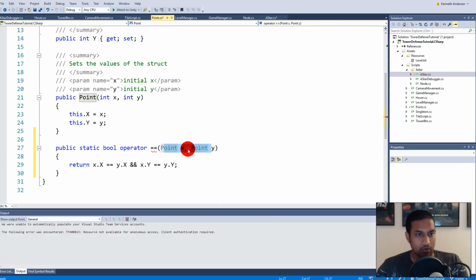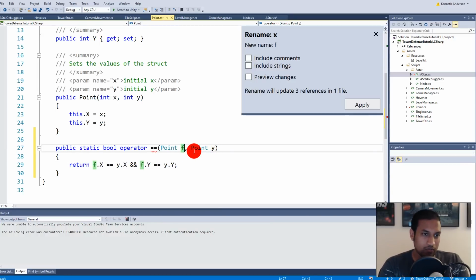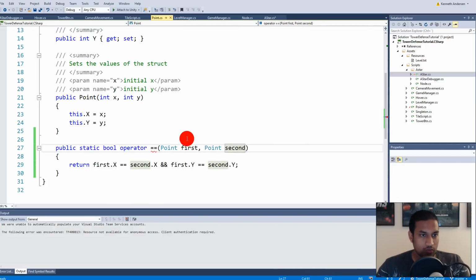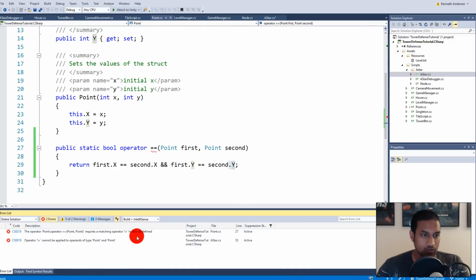So this is our point, right? We can actually call these, let's call it first and second. Makes more sense. So we take 2 points, and this function here is called whenever we compare 2 points. The first one is the first one to the left of the operators, and this one is to the right of the operators. It says, well, if the first x is equal to the second x and the first y is equal to the second y, well, then we can return that, if that is true or false.